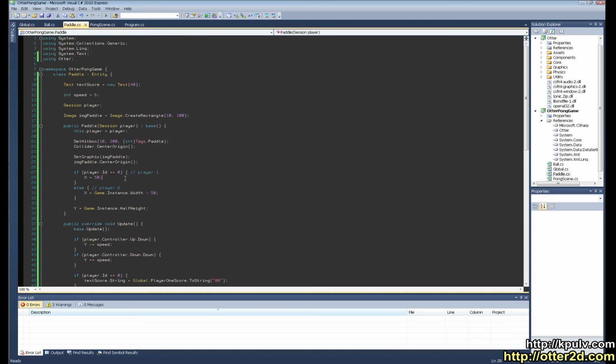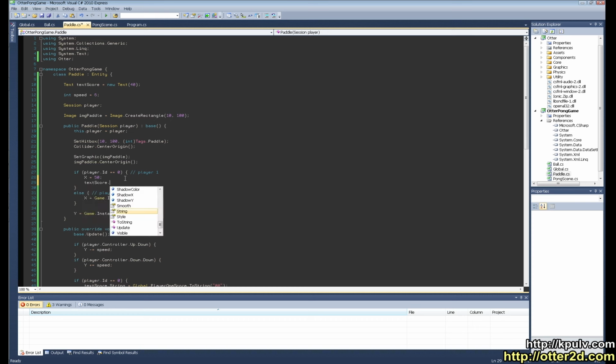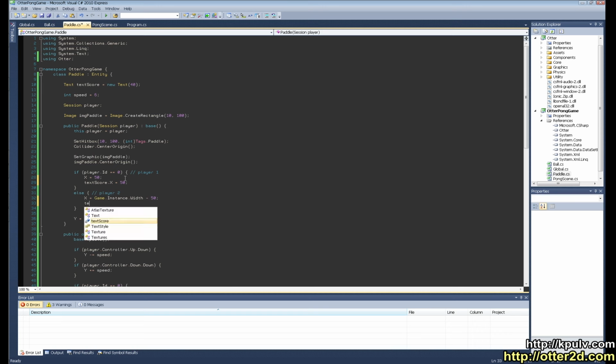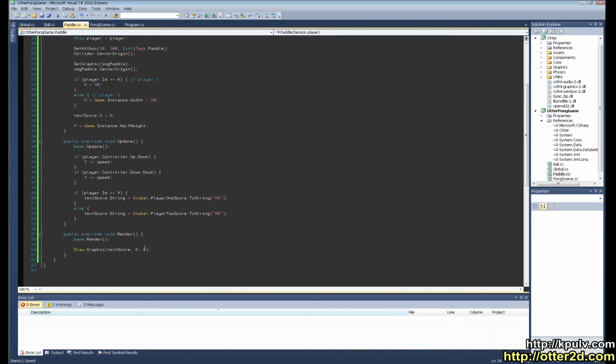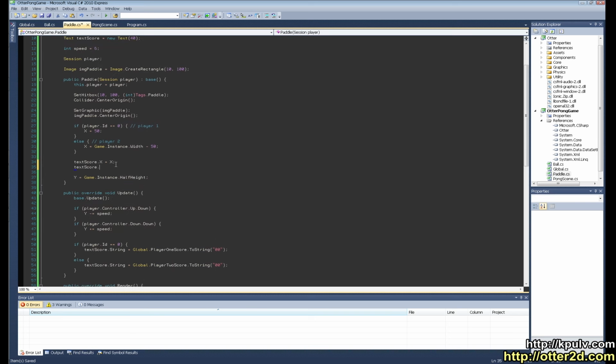So let's do this. Let's say if the player ID is 1, we'll say that the text score x position should also be 50. And then we'll say, actually that's dumb. I can just do this. Actually, I can just say text score, yeah, okay. And then I can say text score y equals 20, sure.